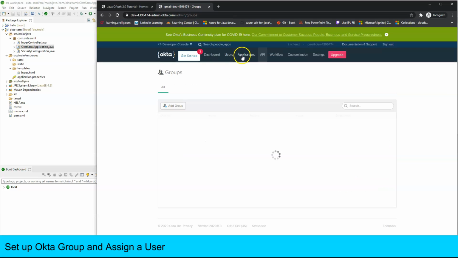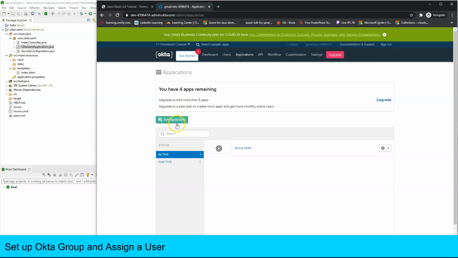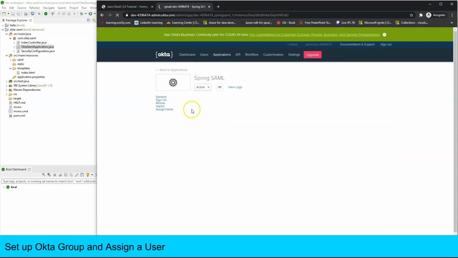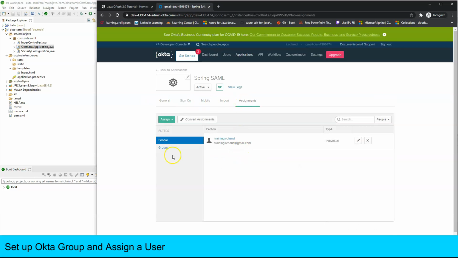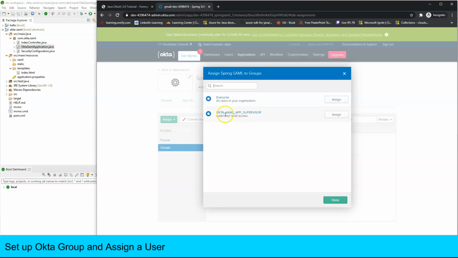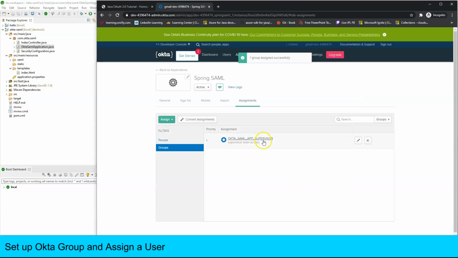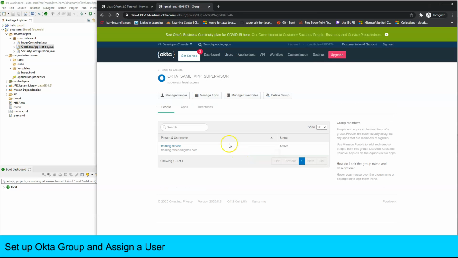So I'll go back to the groups. Now I'll go back to applications and I'll click on our application, and then I'll go to the assignments and then groups. So here, let me assign to a group. Now you can see we have a group called Okta SAML app supervisor. Assign and then done. So you will see a one. Okay, so our user belongs to this particular group. Now I should see the group as well.